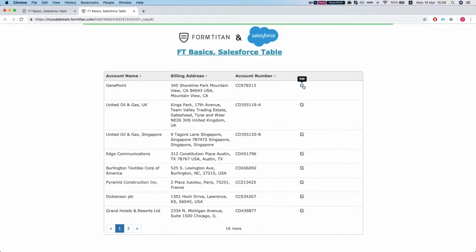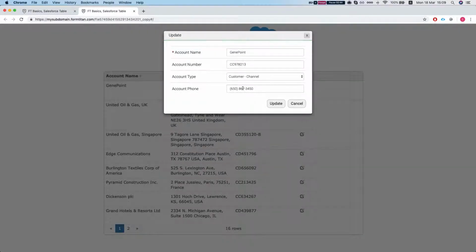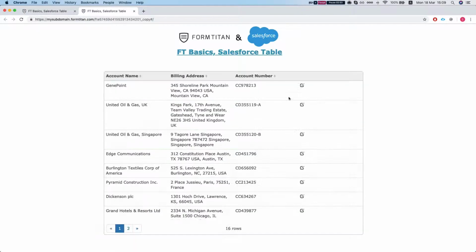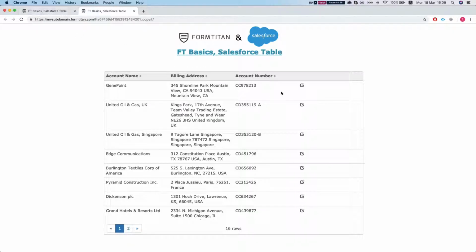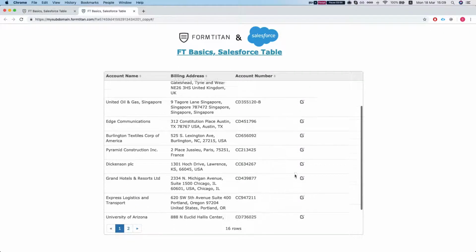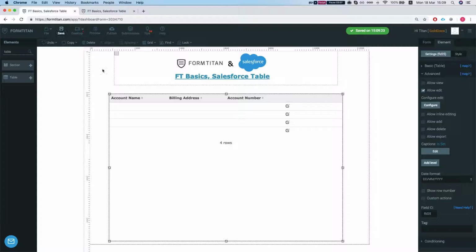Let's see what we see. If I click edit, I can change the account phone. Let's say, and update. So if I go back to GenePoint, we can see that the account phone was changed. Now let's say that you want to see all the contacts under any of these accounts. So let's head back.